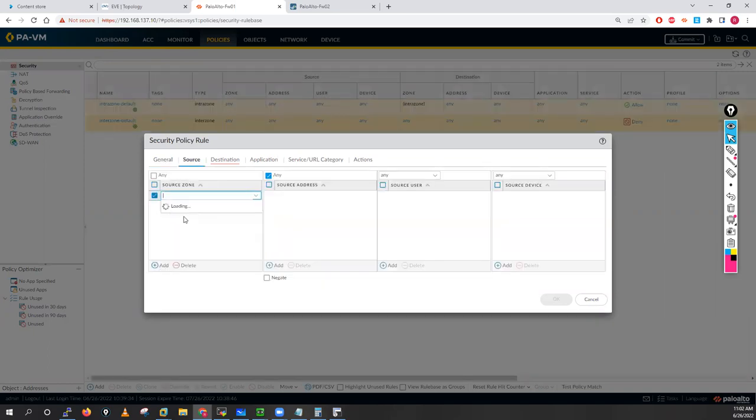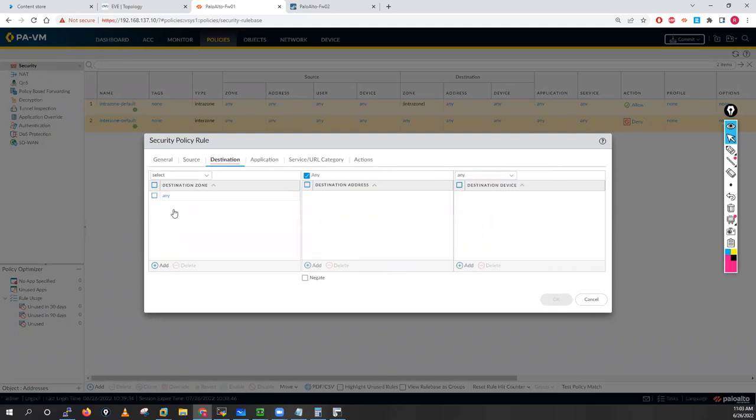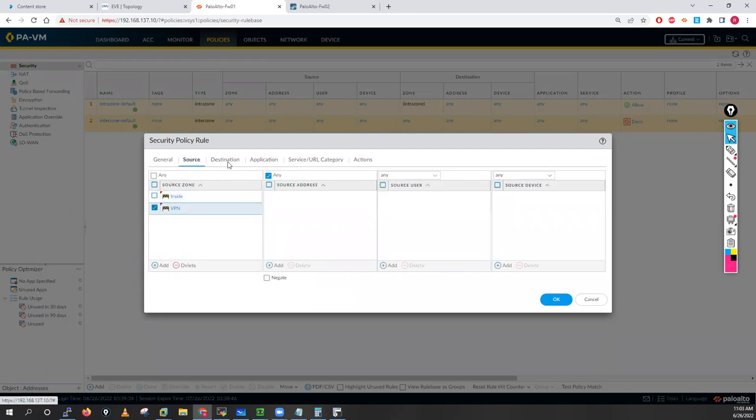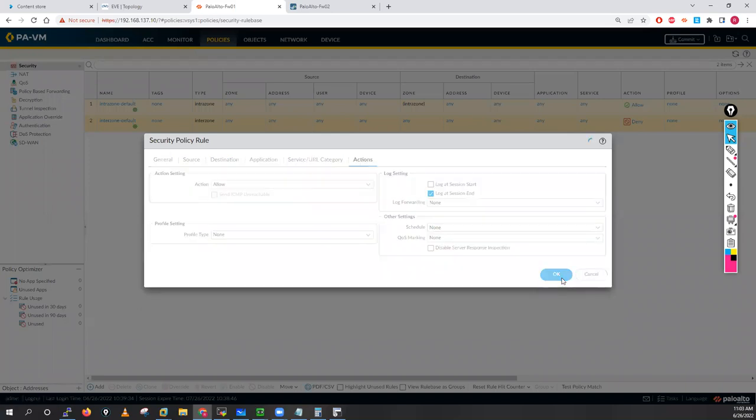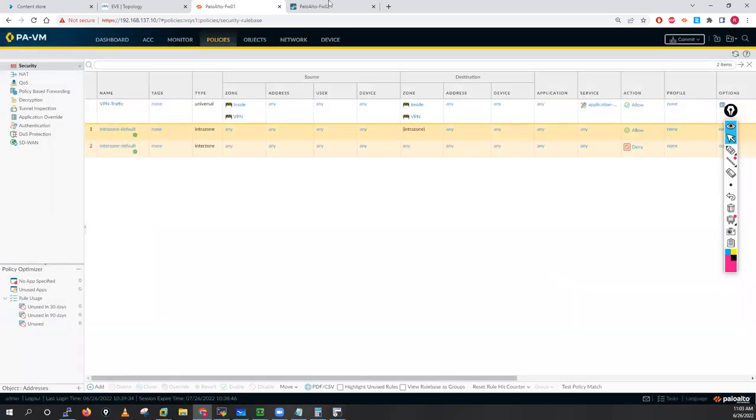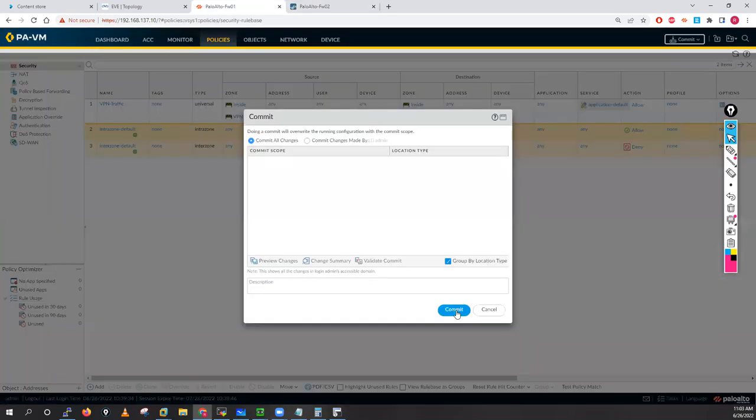source zone is inside to VPN, and destination also I will define both things, inside and VPN. Means I am allowing all the traffic between inside and VPN, from inside to VPN or VPN to inside. I just allow everything. Click on OK. Do the same thing here, but just do the commit as well on this machine.